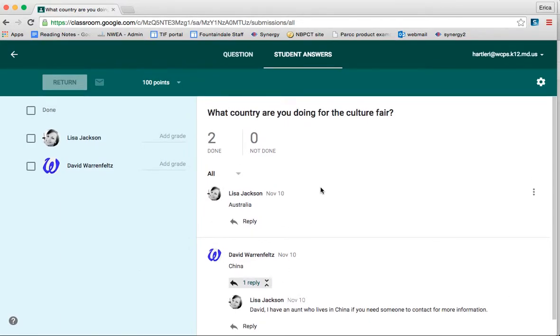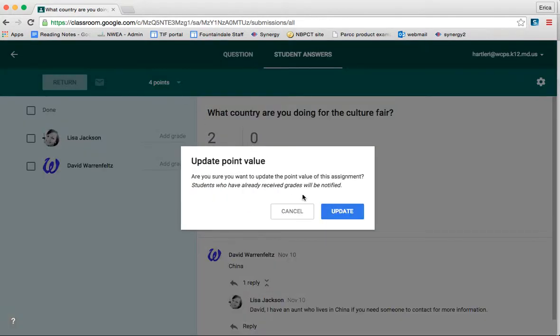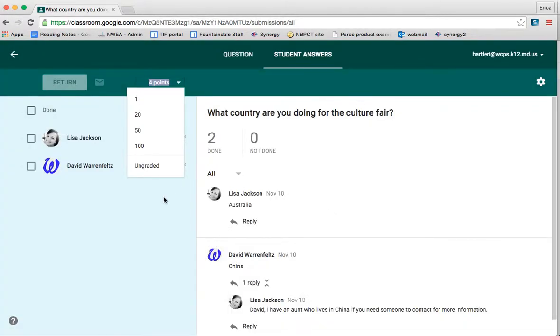If you are doing this question for a grade, just like with an assignment, you could put in the total number of points. So let's say I'm using the 1 to 4 WCPS scale, it would be out of 4 points. I want to update that. And then I can then give the students a grade based on the responses that they gave.